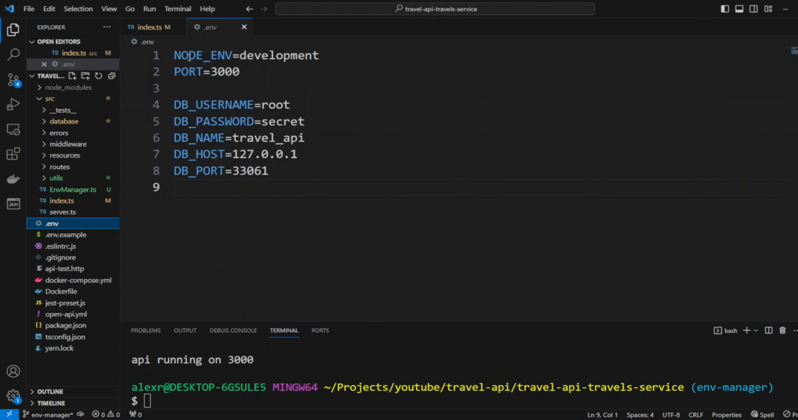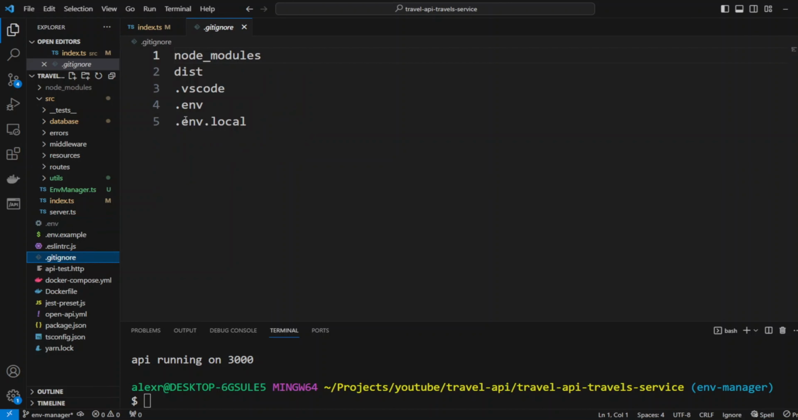And we can see here some environment variables that I have defined in the .env file. Secret credentials, like maybe database credentials. So these files should not be committed to the GitHub repository. And right over here, you can see that this .env file is added to the .gitignore.